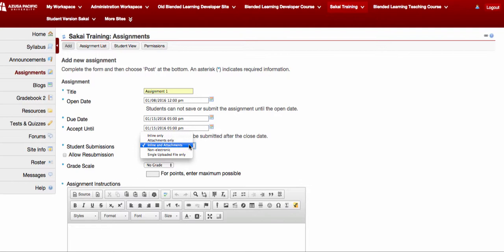The Student Submissions field determines how students must submit their work. Most assignments will require a student to submit work in a document of some type. In this case, you can select the Attachments Only option. If the assignment requires a short response and formatting is not an issue, you may select Inline, which allows students to type directly into an editing box and submit their response. The Single Uploaded File option is used if you plan to have students submit the assignment to turn it in for similarity checking. In this case, this is the one we'll select.